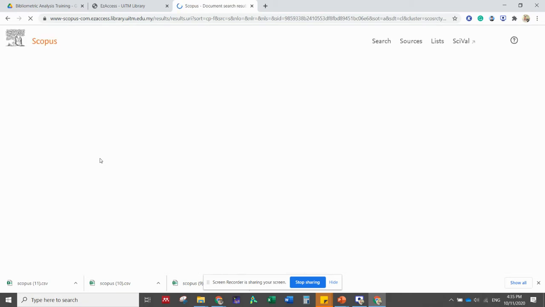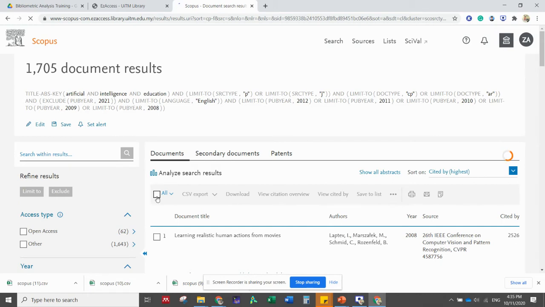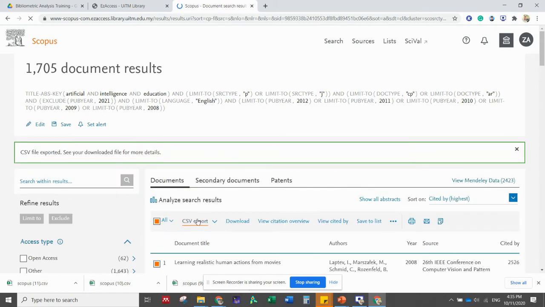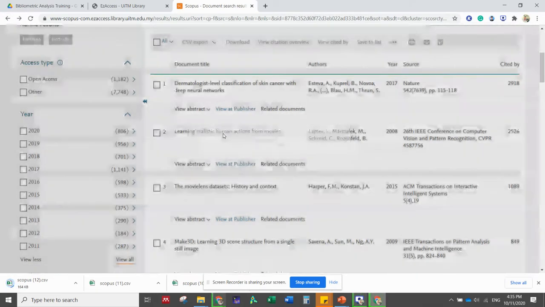So the next file is 2008 until 2012. Okay, download. It will be Scopus 12. The file will be Scopus 12. Right, back, view all.